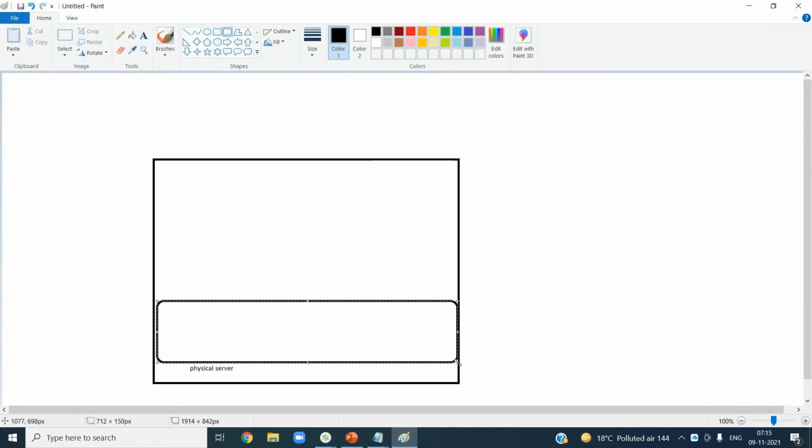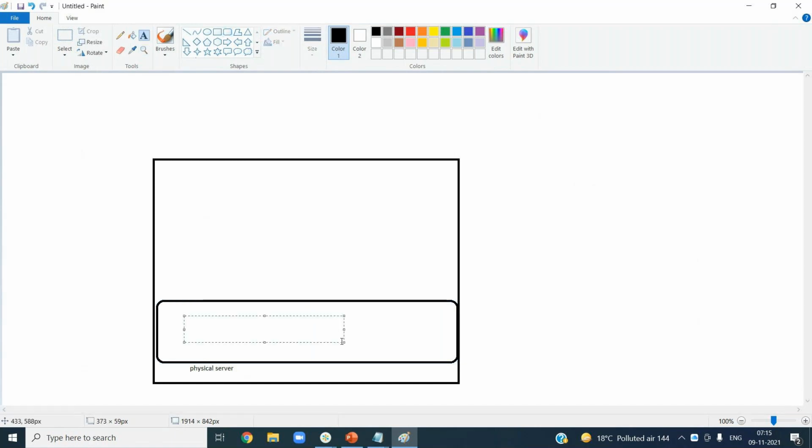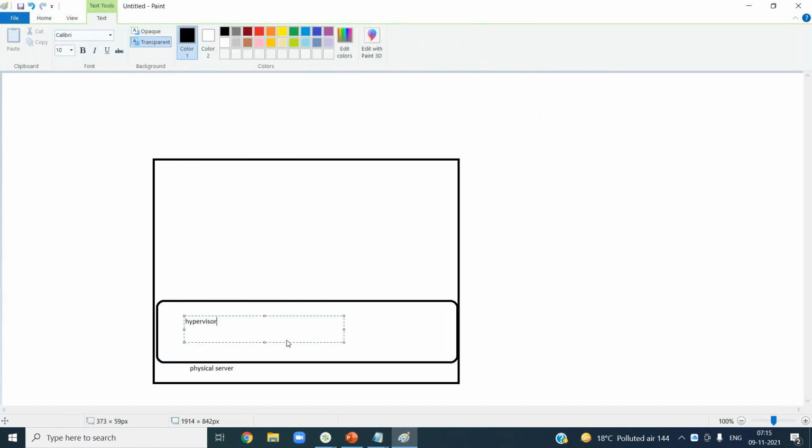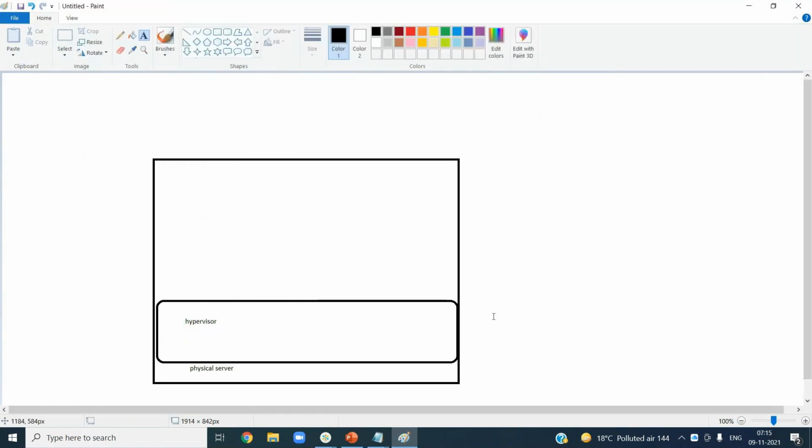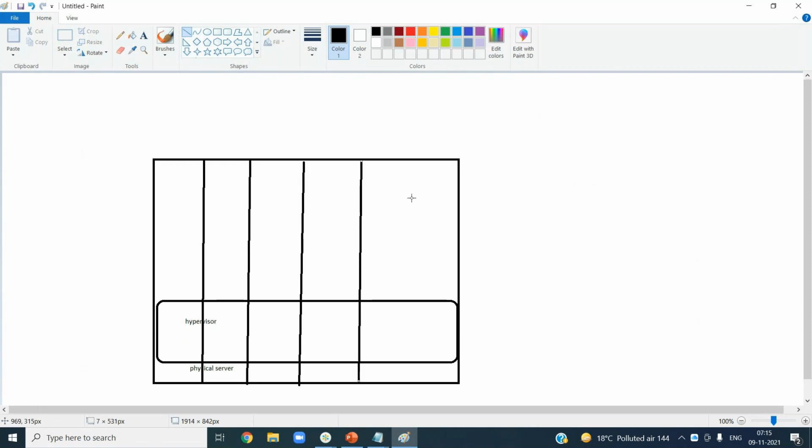Hypervisor software is installed. You can think of it as VMware; Azure or AWS don't tell what they use, because that is proprietary software. Now, what this hypervisor will do is separate or partition the server like this: VM1, VM2, VM3, VM4. It will basically make logical partitions.